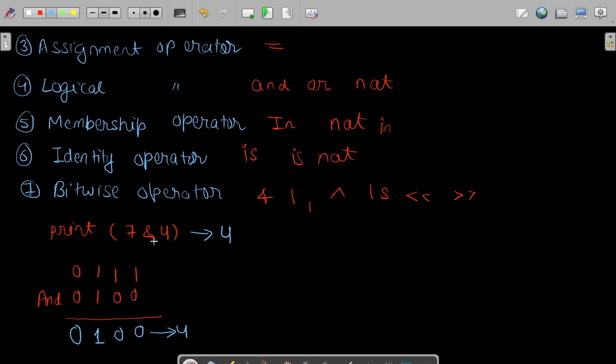When I am doing the bitwise AND operation on 7 and 4, first the 7 is converted into the binary value, then the 4 is converted into the binary value, and after that the AND operation is performed. The AND operation says whenever both conditions are true, the whole condition will become true, otherwise it will become false. So I implemented this and I am getting the output as 0, 1, 0, 0, and the decimal value for 0, 1, 0, 0 is 4.